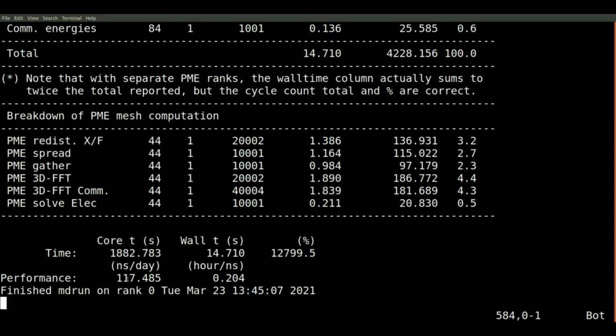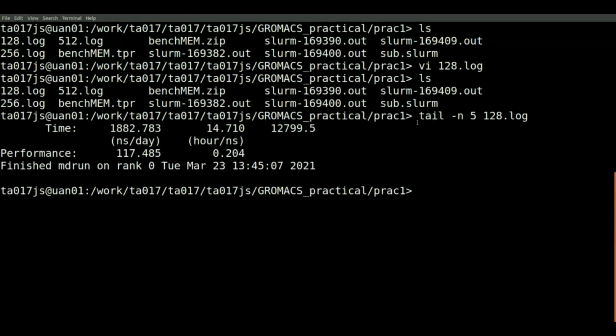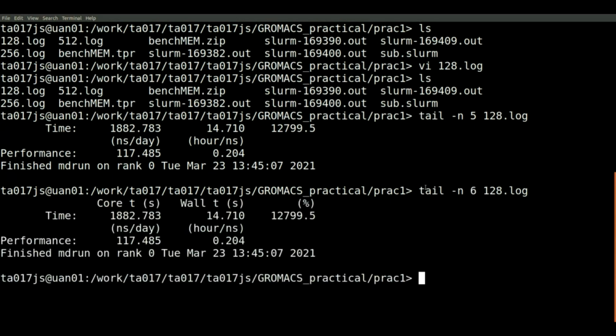I never checked. And then underneath it gives you the performance, and it tells you if you'd run this simulation for an entire day, you would have run 117 nanoseconds, and you would have been getting 1 nanosecond completed every 0.2 hours. So when you've got your GROMACS output, you can just do tail minus n 5, and then the log file, md.log. It would be 6 rather than 5, my apologies, to get all of the performance information that we're after.